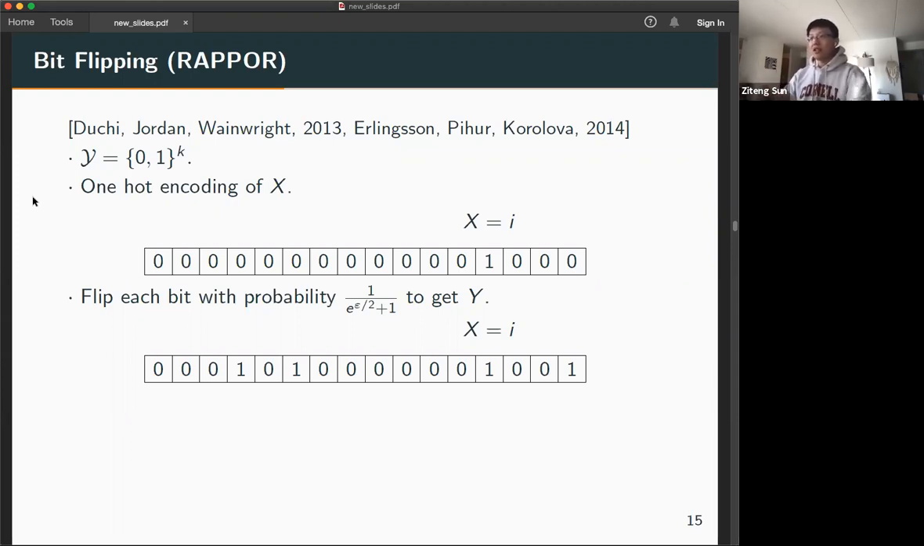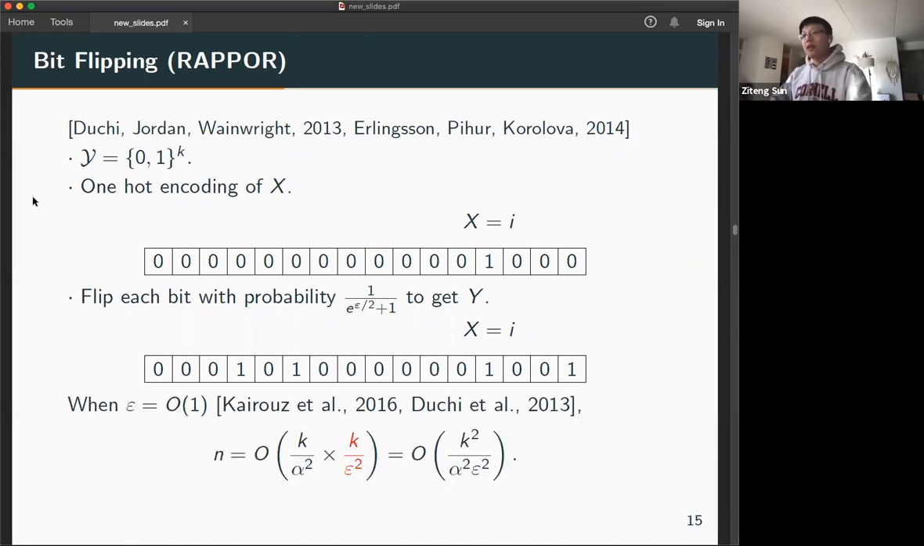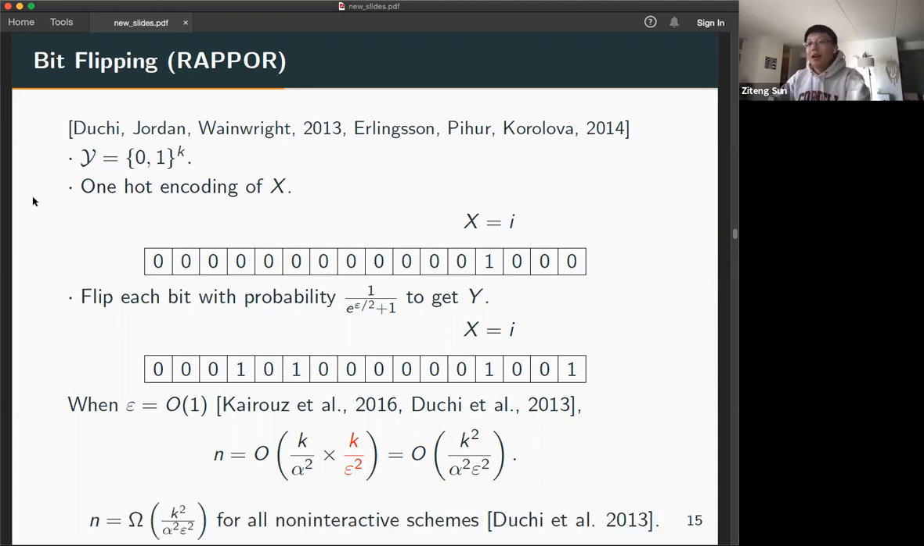And you can see that at the true location, there is a slightly higher probability of getting 1 there compared to all other locations. So you can imagine we can recover the original distribution from the message distribution of this bit string. And it can be shown that in the high privacy regime, this scheme results in a sample complexity of k squared over alpha squared epsilon squared, which is better than the previous scheme. And you can also show that this is actually tight for all non-interactive schemes.